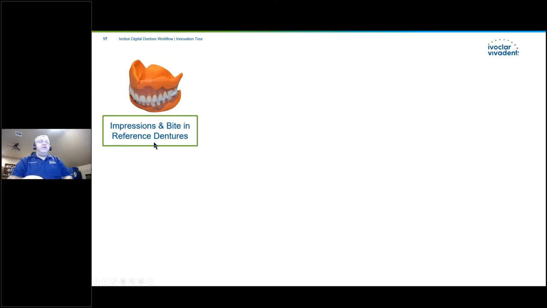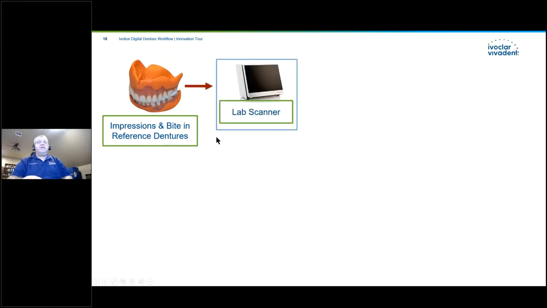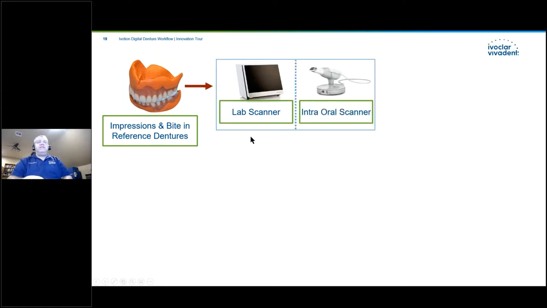So then we are going to go ahead and do the impressions and bite in the reference dentures. You should be sent that. We're going to use our lab scanner to scan that in, or if the doctor did the Trios chairside, you're going to load in those scan files.